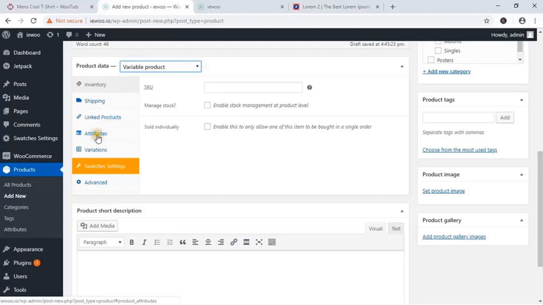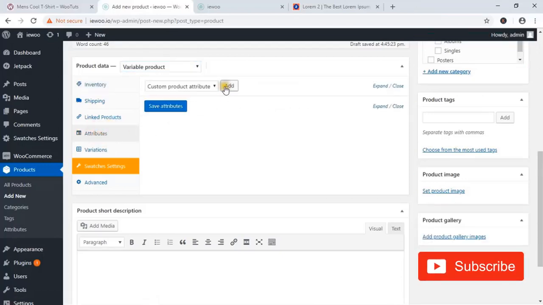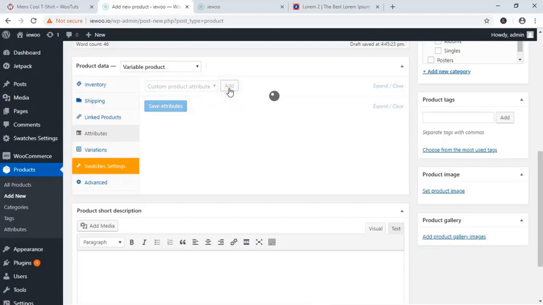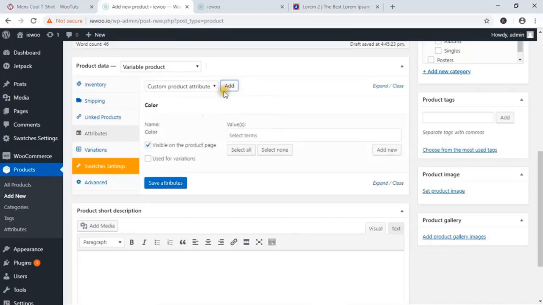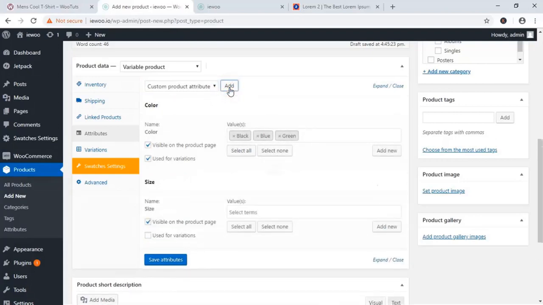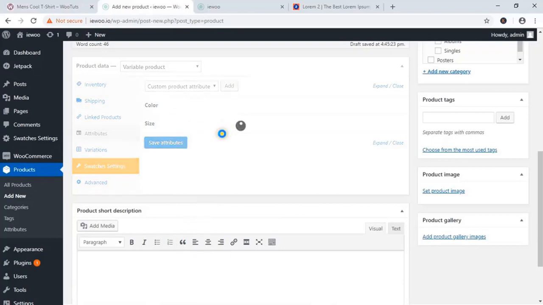Okay, and you can see attributes here, and we will add attribute color. Add. Check this box, used for variations, and select all. Okay, again we will add size, add here, use for variations, select all and hit save attributes.